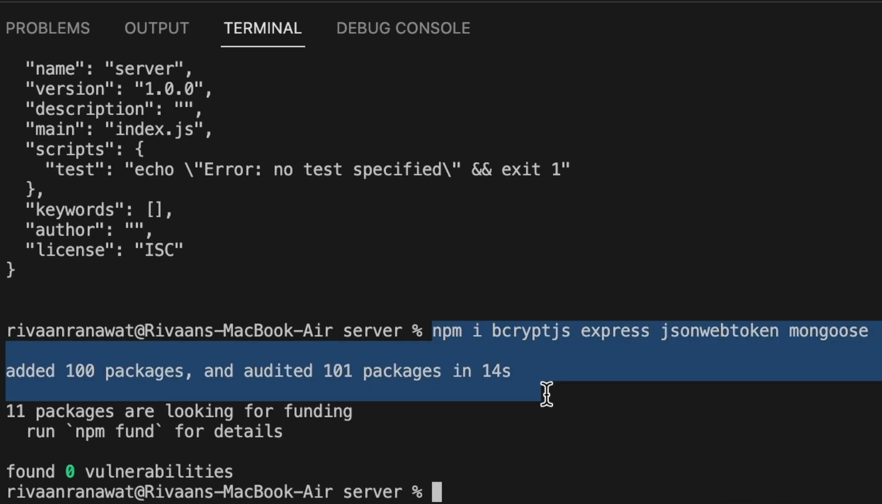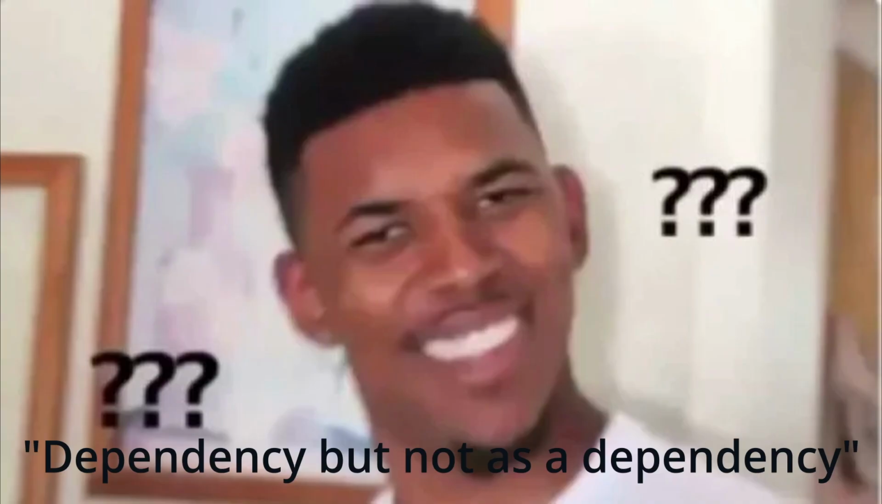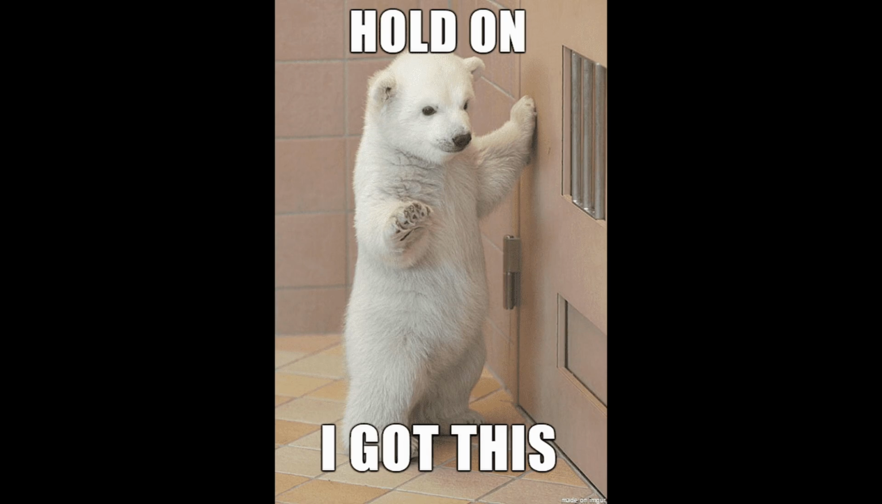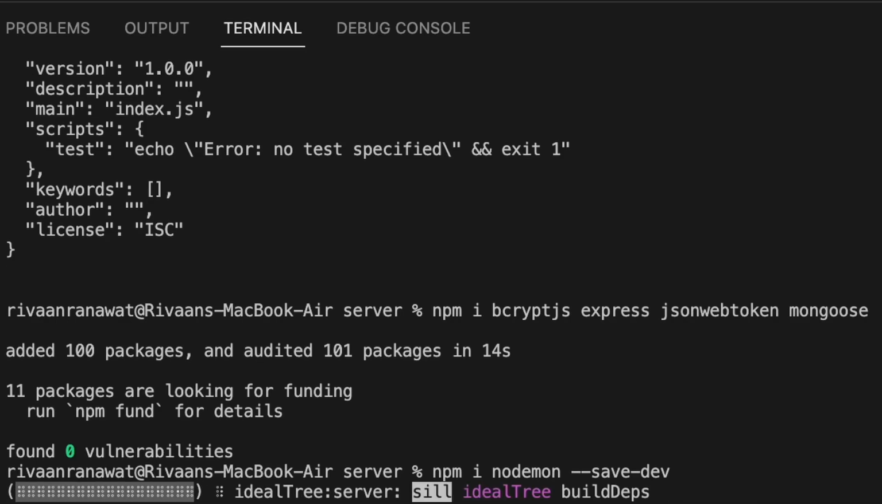After the installation of all these dependencies is done, we need another dependency, but not as a dependency, but as a dev dependency. To save it as a dev dependency, you need to run npm i, then the name of the package, which is nodemon, which will help us continuously restart our server whenever there is any change in our file, and then --save-dev to save the dependency as a dev dependency. Alright. Then click on enter.